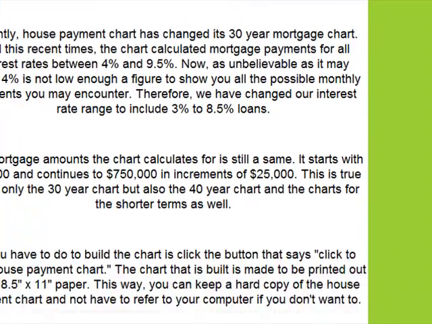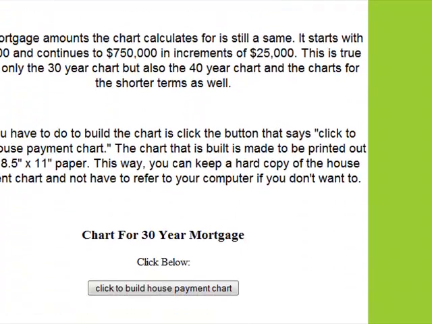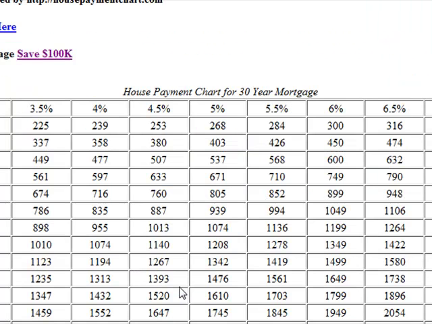You scroll down this page. These pages are actually just telling you how to use this, but after this video you probably won't even need to read those. So anyway, I just clicked the button and said click here to build house payment chart, and we have built a 30-year mortgage payment chart.